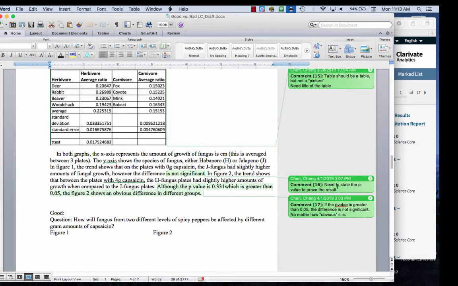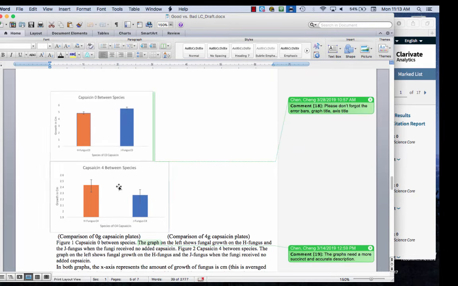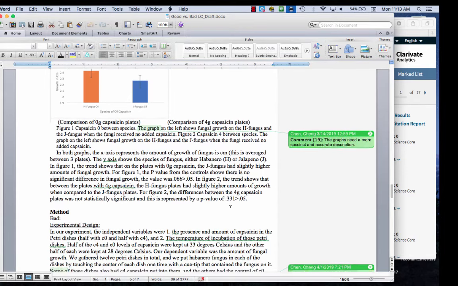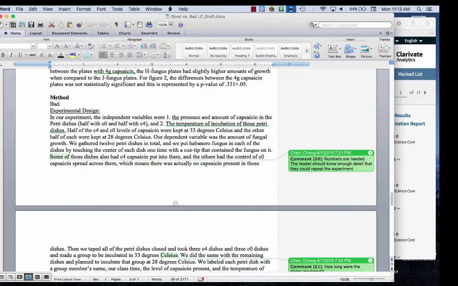We need to make sure that if there's an obvious difference in groups, we have to talk about the p-value, right? This is showing you a good figure. And it's got error bars, all right? Materials and methods here at the end, just in case you wanted to look at that as well.